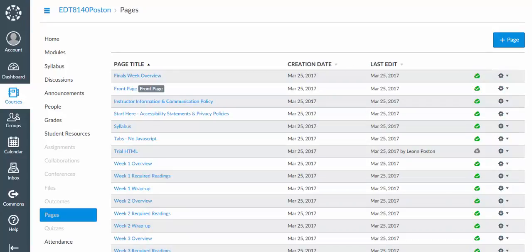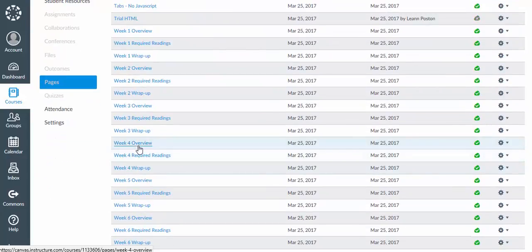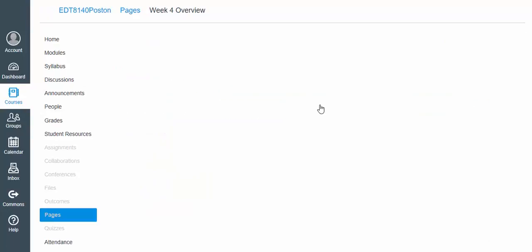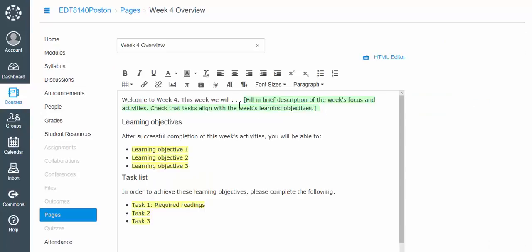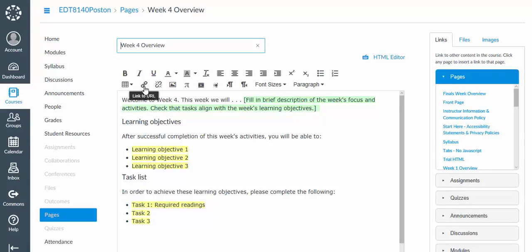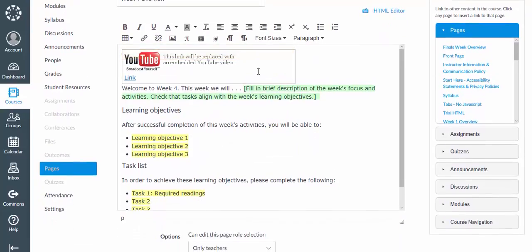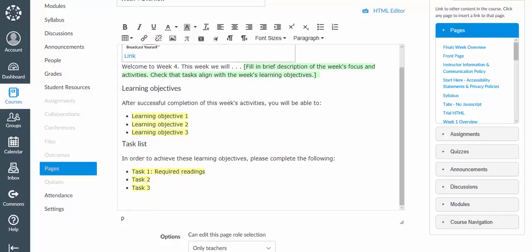So I have all of my pages listed here. So I'm going to put it under week 4 overview and add my video there. And I'm going to link to the video and paste that video in there. And there you see my link is going to be replaced by an embedded YouTube video.